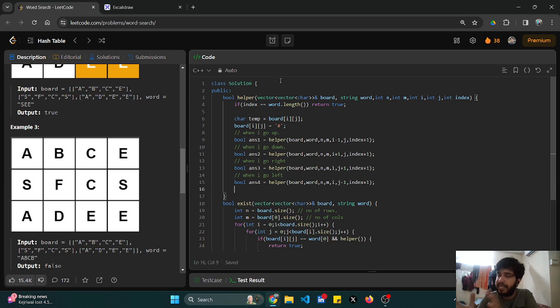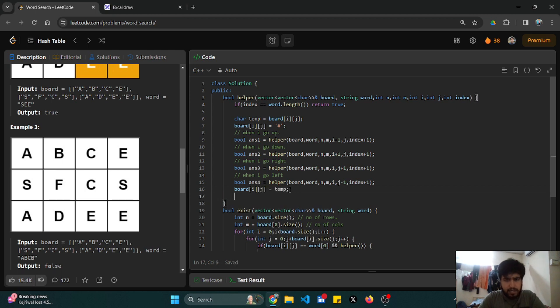Before ending, I have marked this element as visited, so I have to mark it again. So board of i of j is equal to temp, to mark it again. And what do I have to return? Answer 1, answer 2, answer 3, then answer 4. Okay, so this is what I have to return.